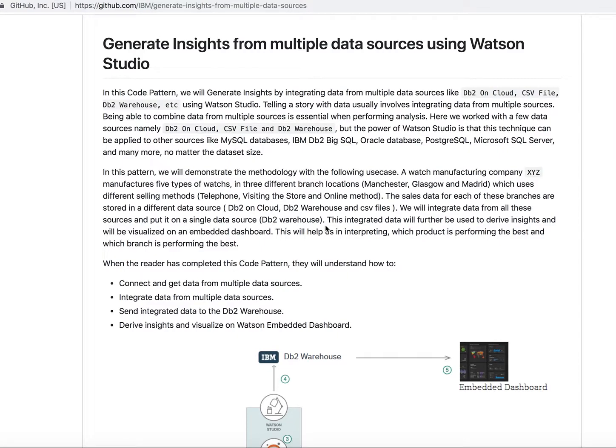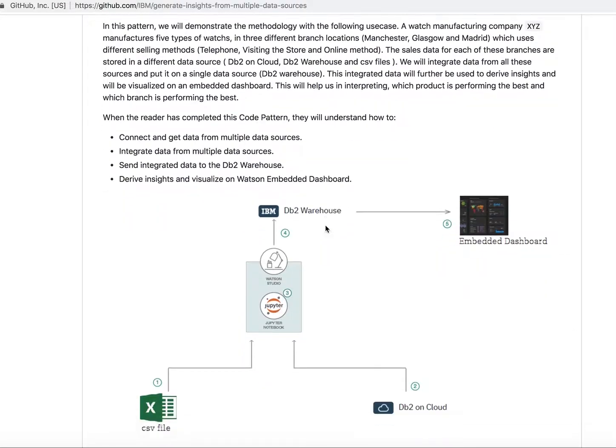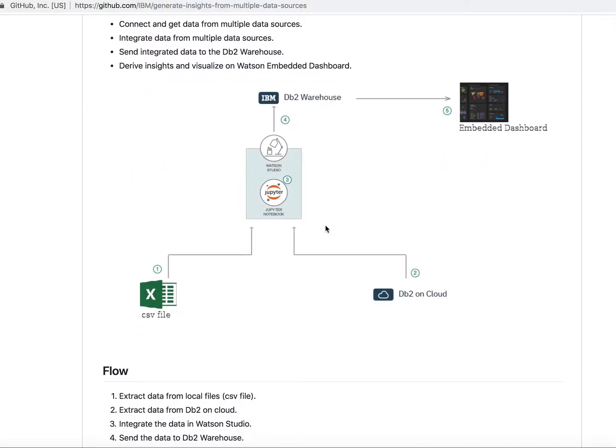Today we are going to demonstrate the methodology to generate insights from multiple data sources using Watson Studio. Data and business analysis is a very valuable skill to have. It could mean the difference between a small scale business and a large scale enterprise business as well.